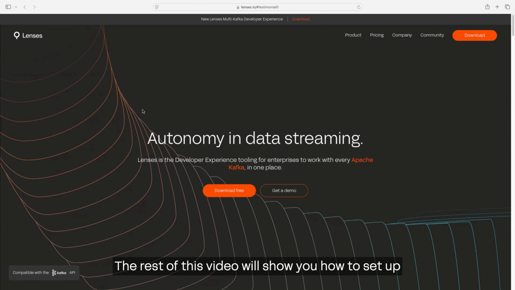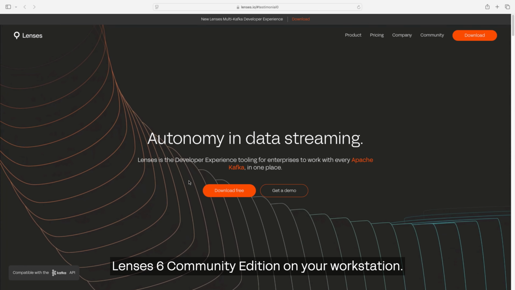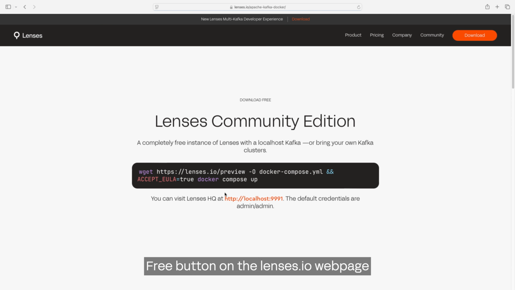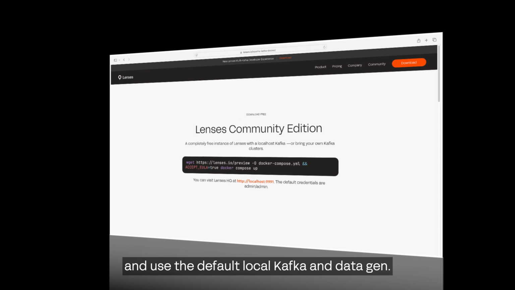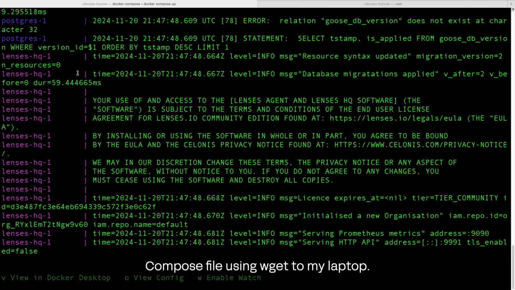The rest of this video will show you how to set up Lenses 6 Community Edition on your workstation. Simply click on the Download Free button on the lenses.io webpage and copy the wget command to download the Docker Compose file. Next up, we will be walking you through how to deploy the Docker Compose and use the default local Kafka and datagen. I've already downloaded the Docker Compose file using wget to my laptop.